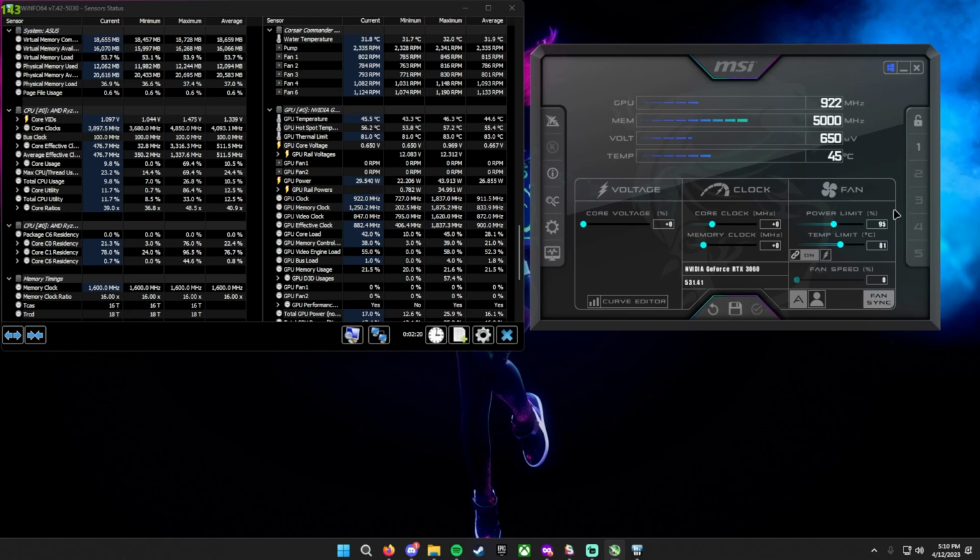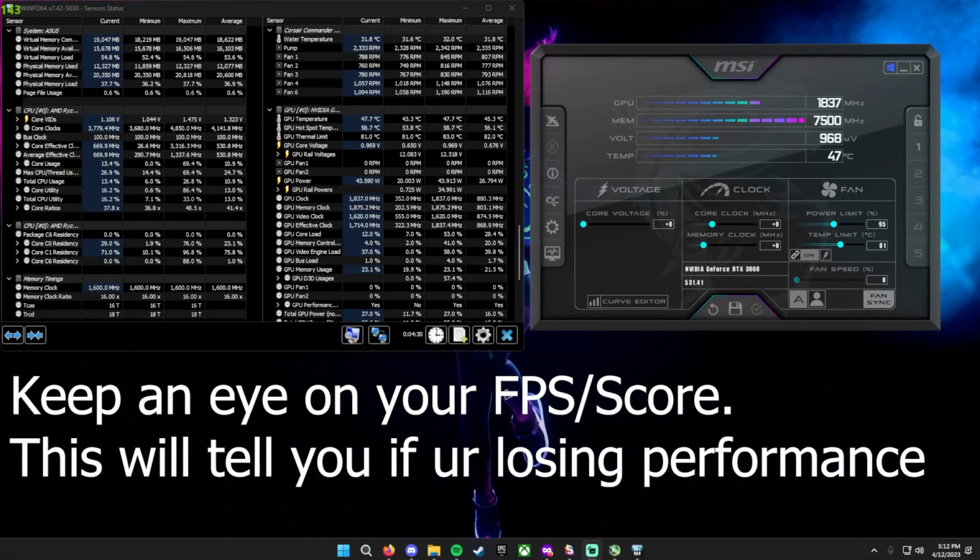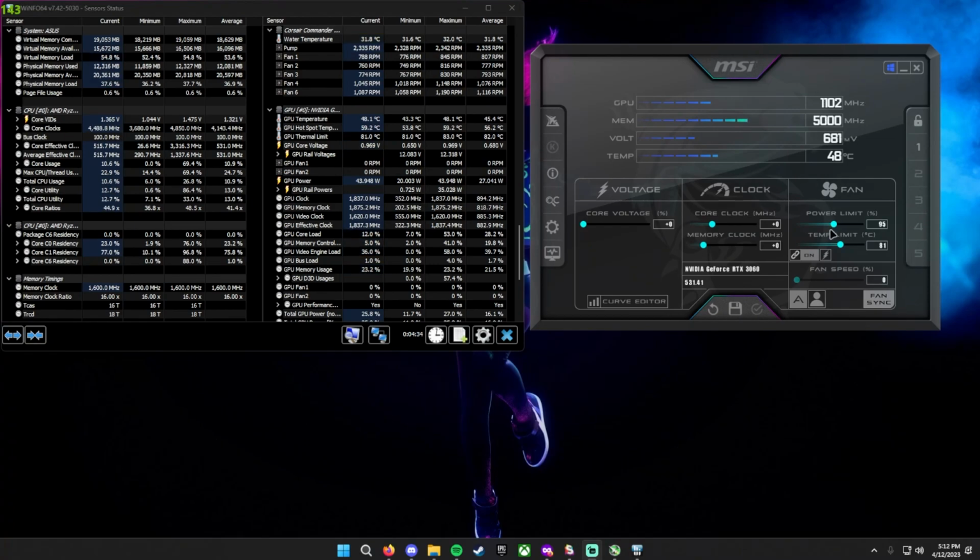So you want to do that, and then you're going to want to run another test, and see if you have any stutters, skips, or anything as such, anything that's not normal performance for your graphics card. All right, so once you have your power limit down to a stable version, or if you have crashing, you want to go back to the last stable voltage that you know of.